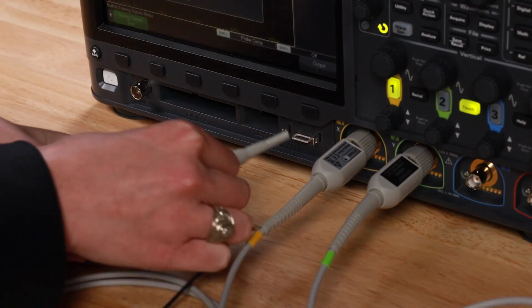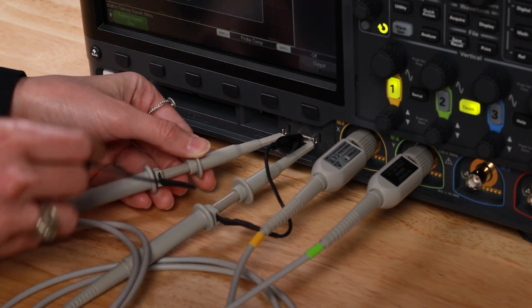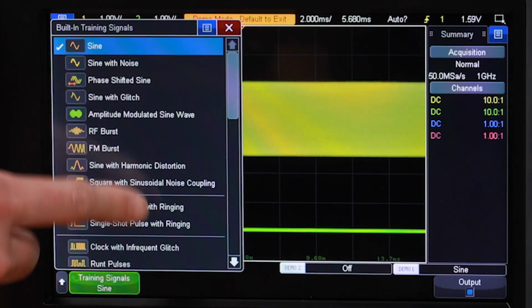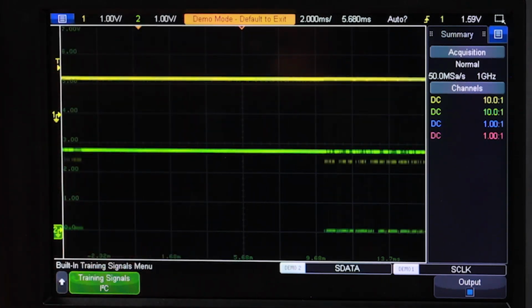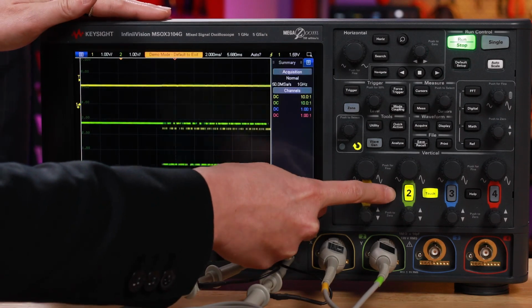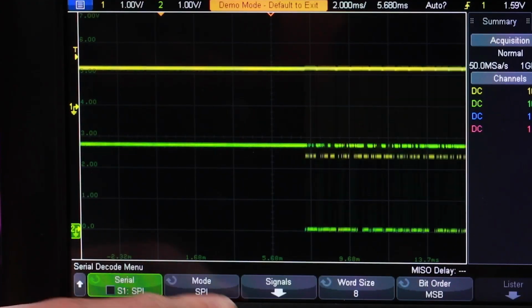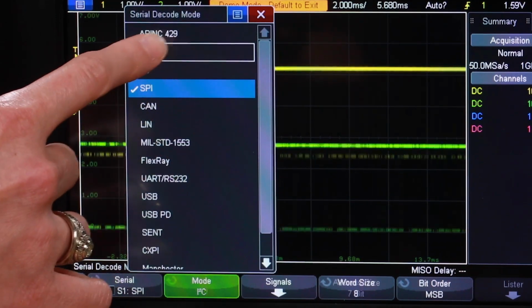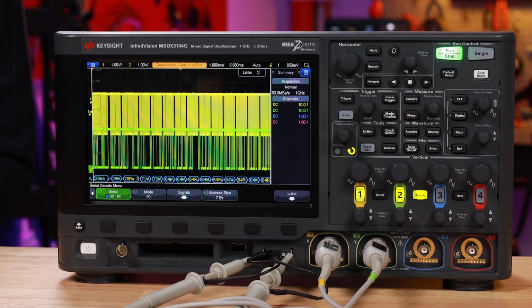We'll start by looking at an I2C bus. To start out, of course, you have to probe on your device. Right now, I'm probing on an I2C bus and its clock using the built-in training signals that come standard on InfiniiVision oscilloscopes. You can see that demo 1 is the clock and demo 2 is the data. Now you have to tell the oscilloscope you want to perform serial decoding. Press the serial button to turn on the serial decoding menu. Once you ensure you have serial turned on, set the mode to whichever bus type you're decoding, in our case, I2C. Notice the decoding bar at the bottom of the scope's display shows data.